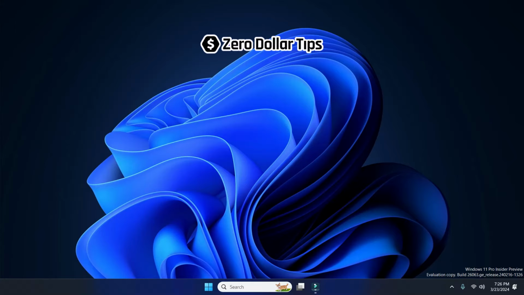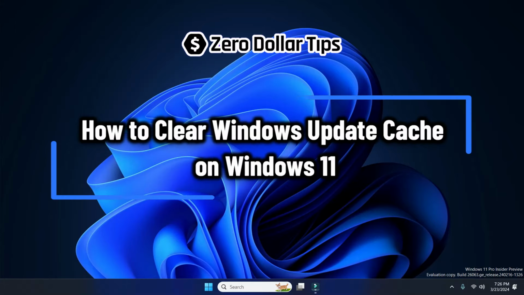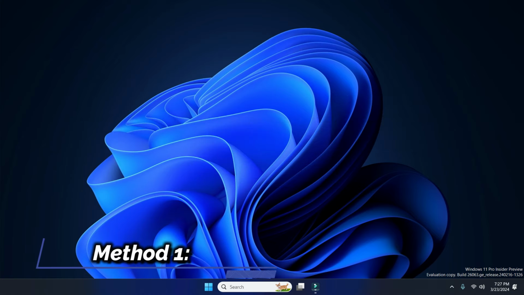Hello guys, welcome to $0 tips and let's see how to clear Windows update cache on Windows 11. So here is the first method.